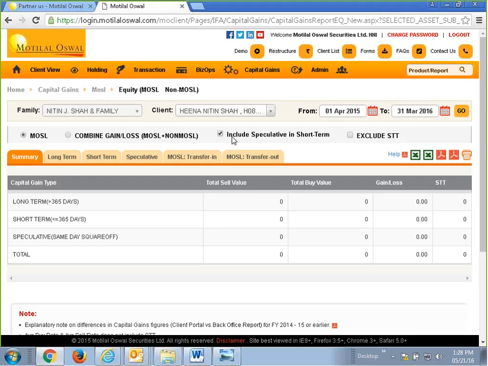Then we have the option to include speculative in short term. Speculative is nothing but your intraday transactions which you have made over the period. If you want that transaction and profit and loss amount to be included or excluded from the report, then you have to select this option accordingly.